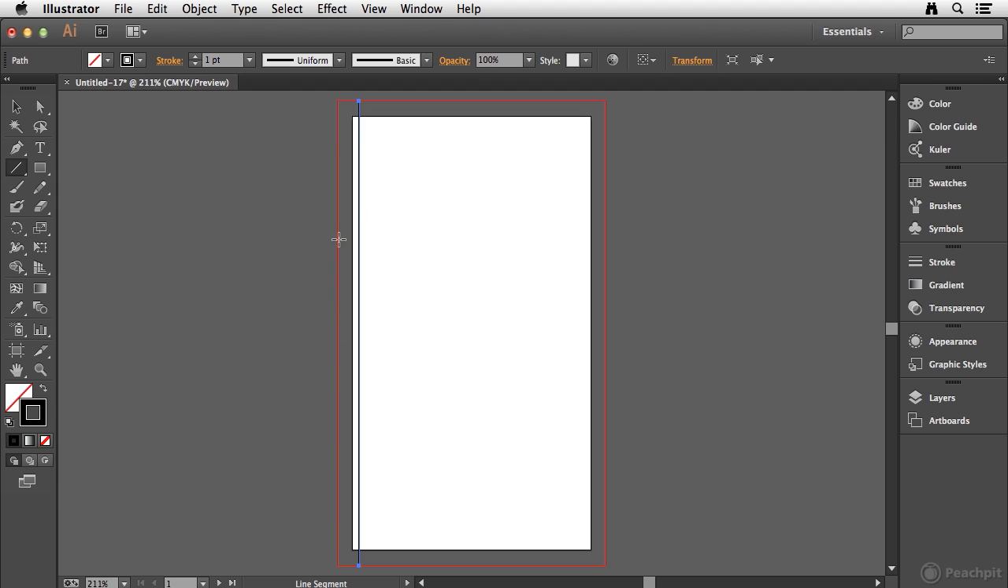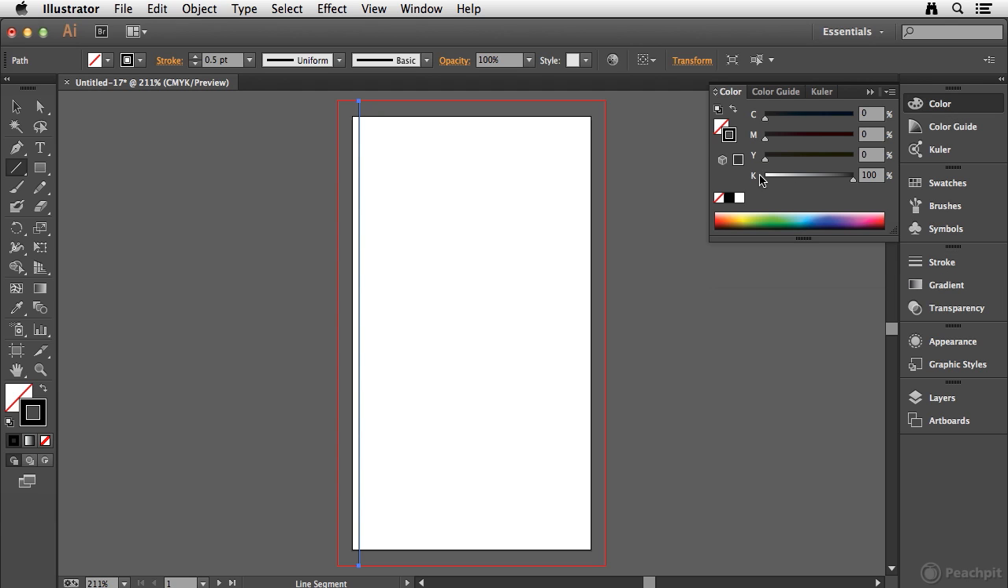Now with that line drawn, I'm going to come over to the Stroke panel and change the weight to 0.5 points. Press Enter or Return to commit that change. And then I'm going to go to my Color panel and change the black value to 30% black. And again, just press Enter to commit that change.